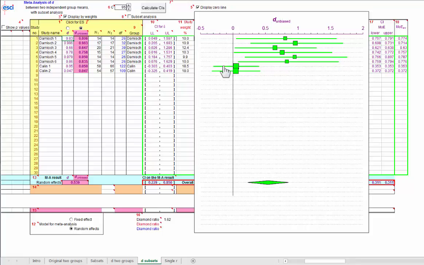Now, looking at these results, what strikes you immediately? Of course, that we have a bunch here and a bunch there. So do you think we have heterogeneity? Do you think that these studies may be estimating somewhat different population effects? Well, let's switch between the fixed effect analysis, a comparatively short diamond, and random effects, comparatively long. And in fact, the diamond ratio is 1.62. So that's really quite strong evidence that we have some heterogeneity here.